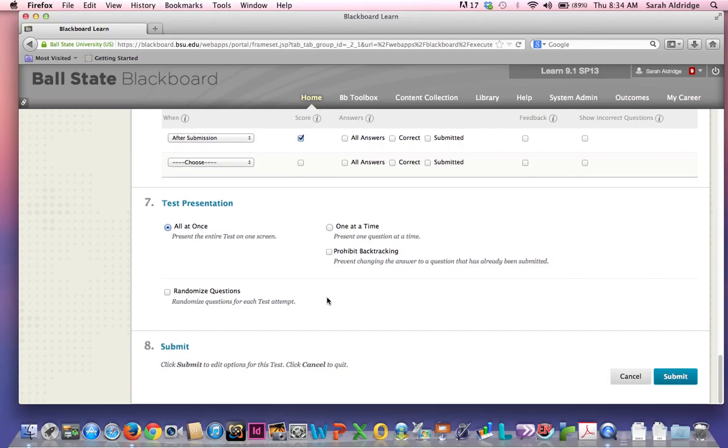By default, this will be checked. You can also decide how you want students to see the questions. Do you want to see them all at one time, like you would on a regular paper test? Do you want them to click through one question at a time? A note of caution though, there's a temptation to click the back button if they can't backtrack. This will exit them from the test completely. So if you're going to have them see the questions one at a time and you want to prohibit backtracking, just warn students ahead of time.